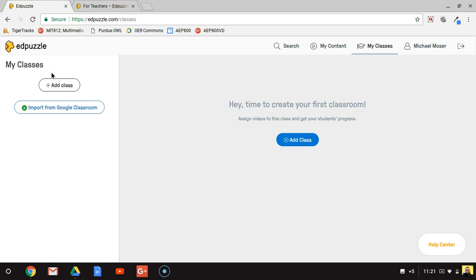Of particular note is that you can import a class from your Google Classroom. And this is one reason why I chose this resource, because a lot of us are using the G Suite and we have Google Classroom capabilities. So even though it does not require Google Classroom, that is a really powerful connection that it makes.